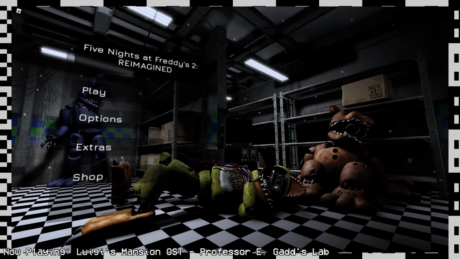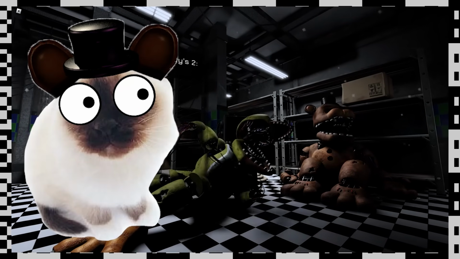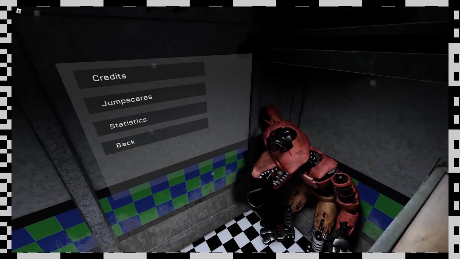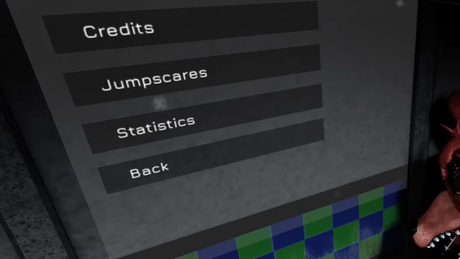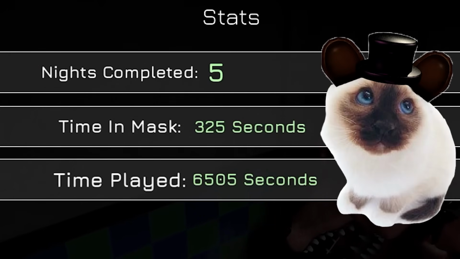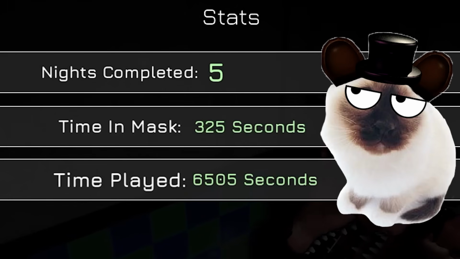Starting with the most boring thing, the menu, there's actually a decent amount of stuff to go through before starting an actual game. First, we have some options that you can select on or off for your choosing, some extras that features credits, jump scares, and statistics, which count your playtime, nights completed, and weirdly enough, how much time you spent in the mask. Oh yeah, another spoiler alert, there's a mask, but you probably already expected that knowing this is a FNAF 2 fan game.